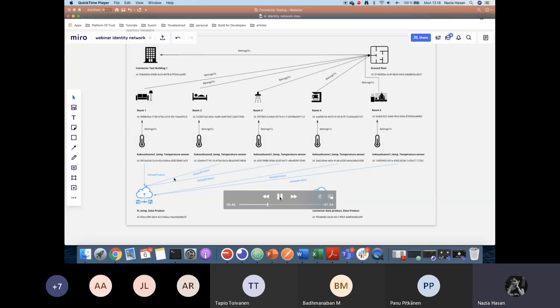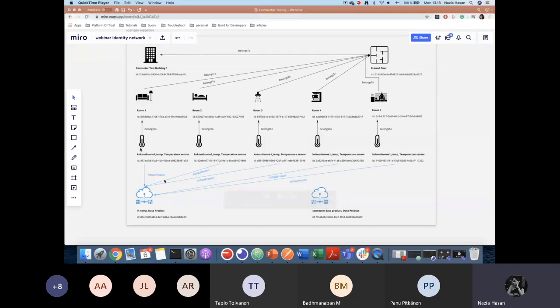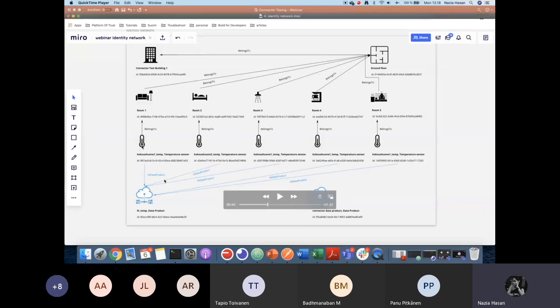And now, the most important thing is a data product. A data product's relationship with its sensor is a bit different from other entities. In order to add a data product to a sensor, you need to create a link from a sensor to the data product with the type AtDataProduct. And it is always an out link from the sensor to the data product.